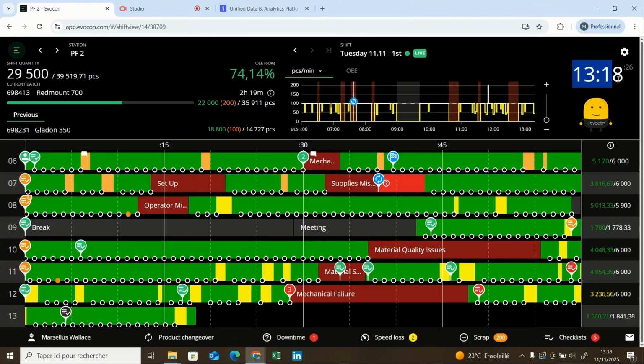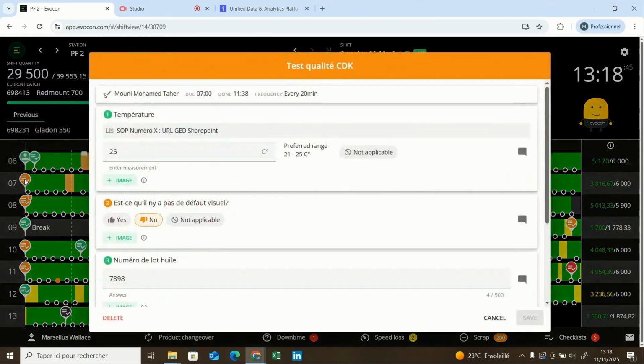I created different types of use cases according to what I saw from different customers, depending on whether it is a security checklist, quality checklist, shift report, and so on. The first one that I will start showing you is quality checks. As you can see here, this is a quality check called test quality, where I put the frequency at every 20 minutes.